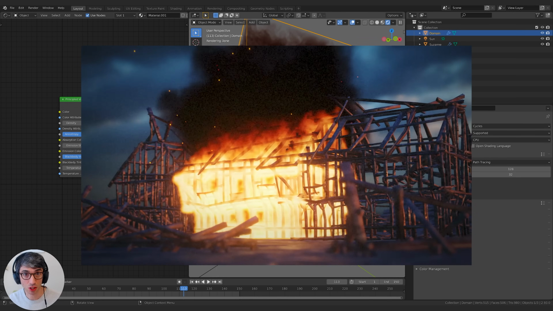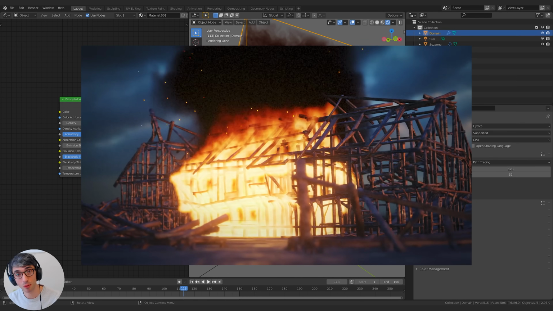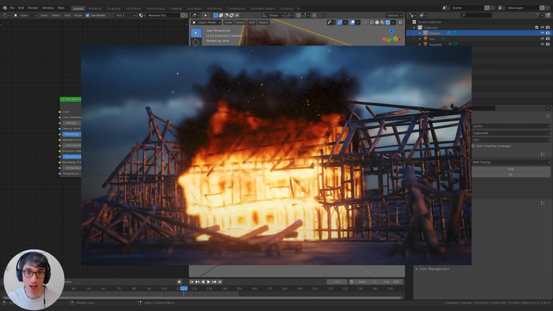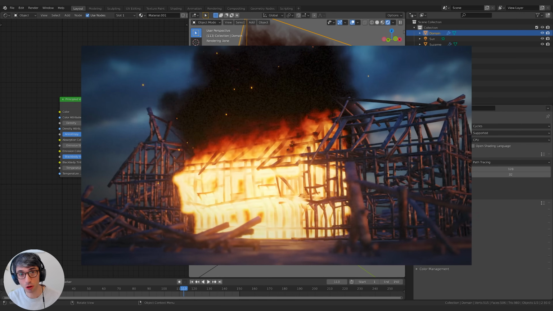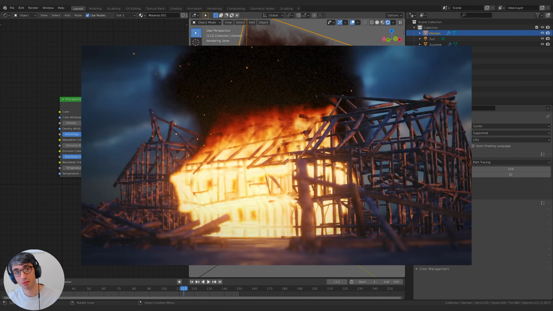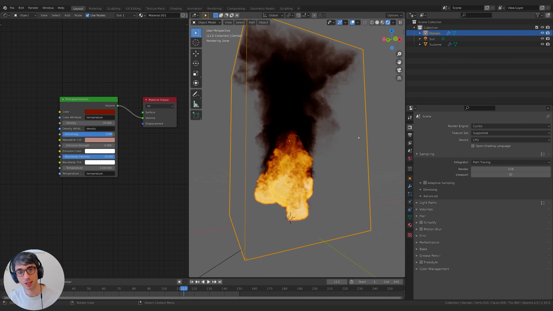Now, in order to get things like the sparks, all I did was put a plane in the scene with a particle system emitting some little emissive glowing cubes. So really simple stuff, all working together quite nicely to create some cool effects.